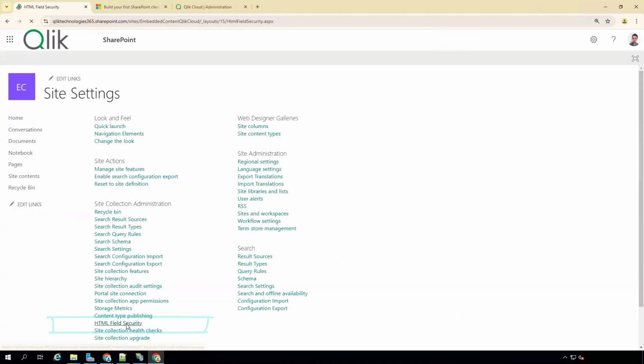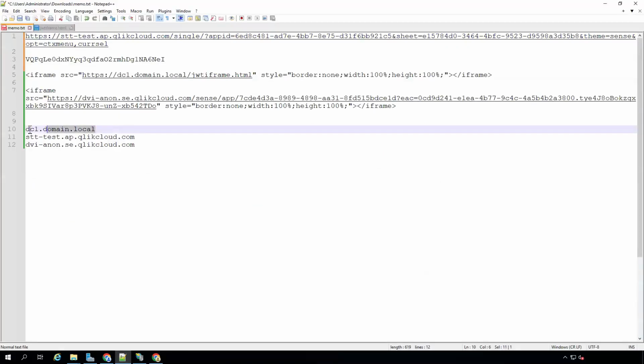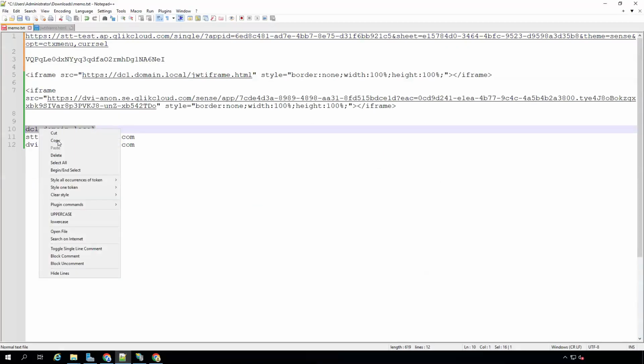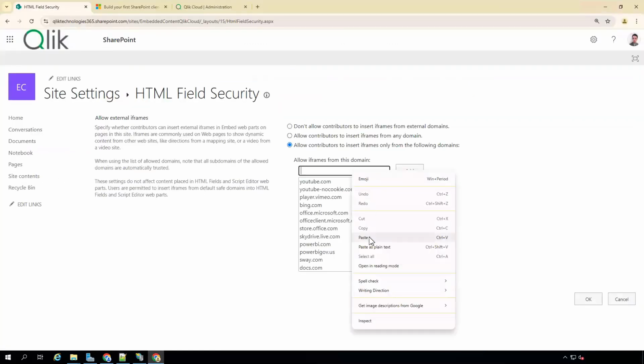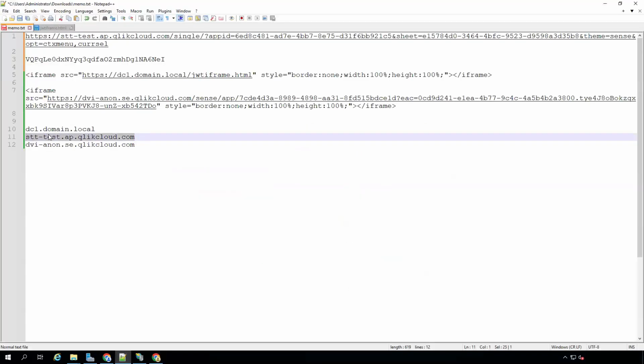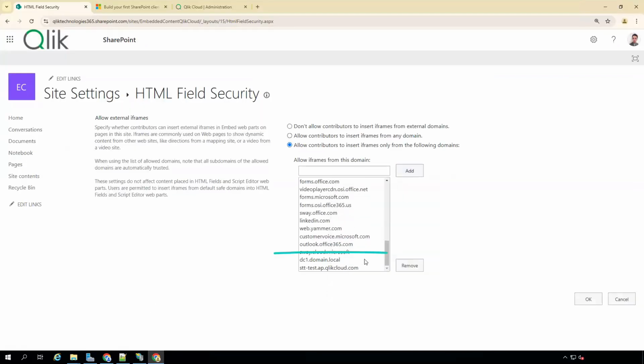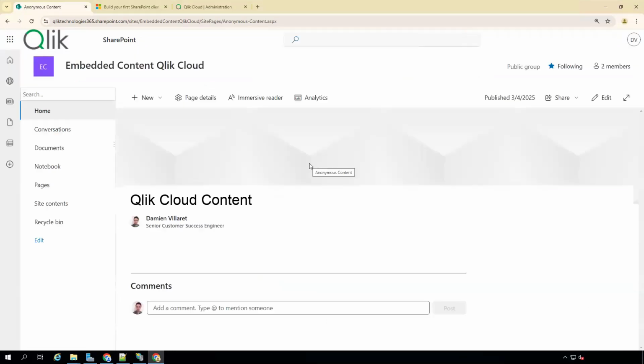Okay. And in here, I'm gonna add my website that is hosting the authentication page. All right. So this is your web server that's hosting the authentication script. Yes. And you see it at the bottom. Great. And also the URL of my Qlik Cloud tenant. There they are. Okay. And now I'm just gonna hit OK.